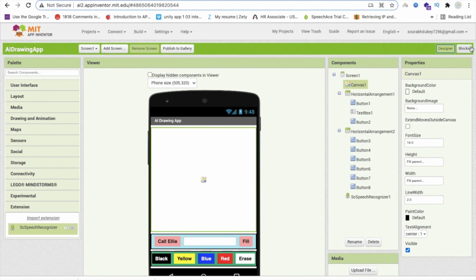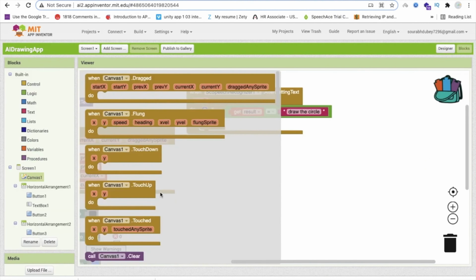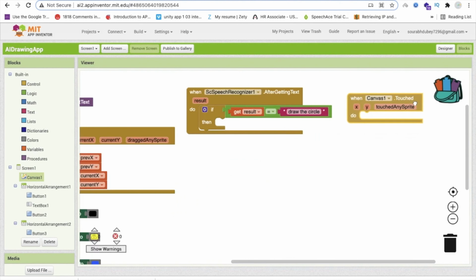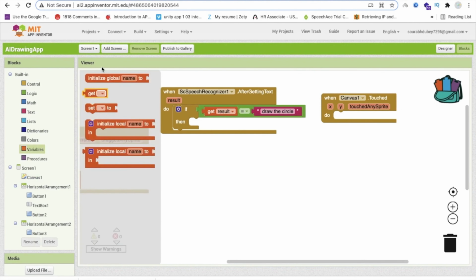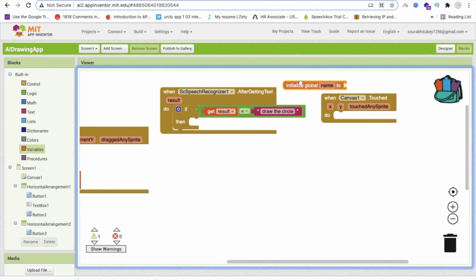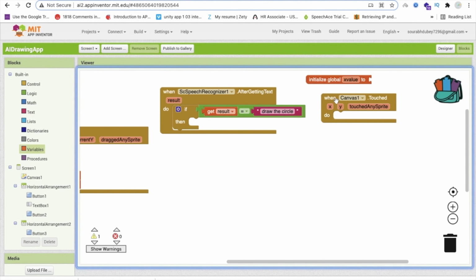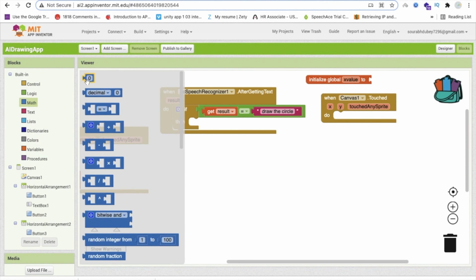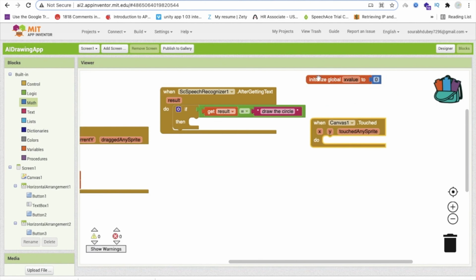So go to the block here and click on canvas and you will find here whenever someone touched that one. You can see, whenever someone touches this one, we need to get the X and Y coordinate. So we will use one variable, initialize variable, this one, and this is the X value, and we need to initialize that with 0, like this. Copy and paste this variable one more time, and this is the Y value, and this is also 0.